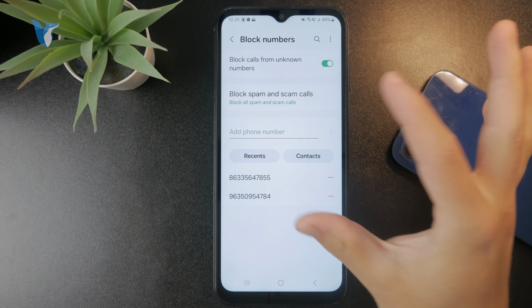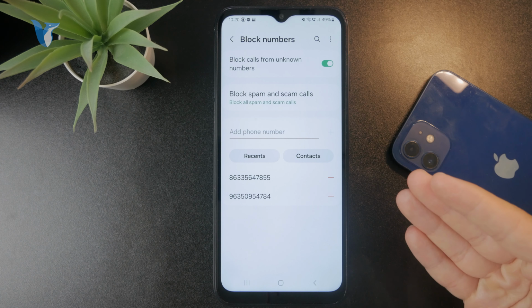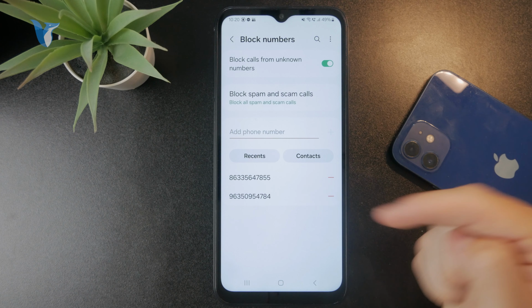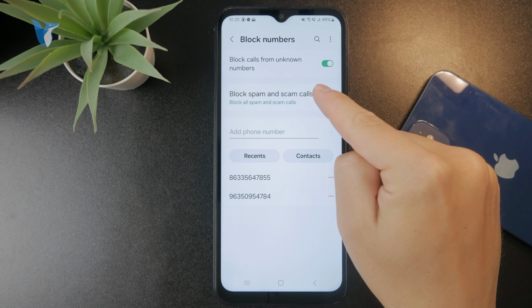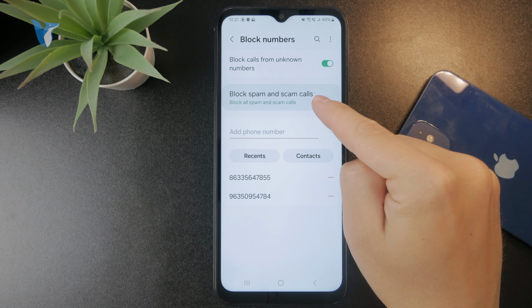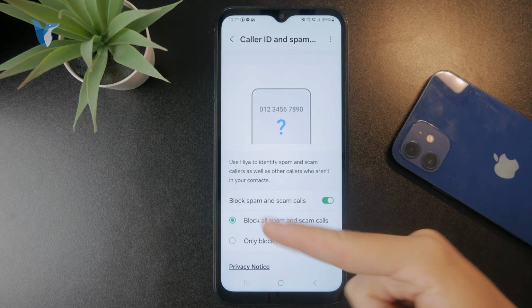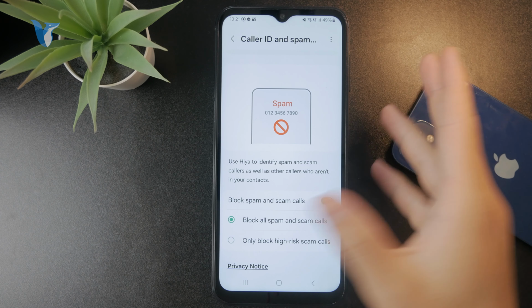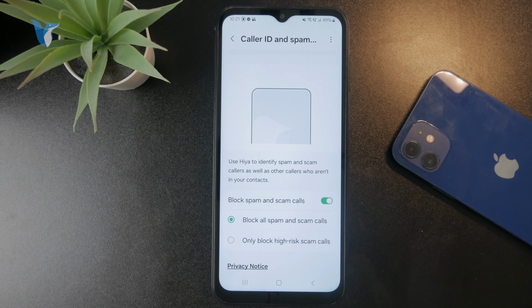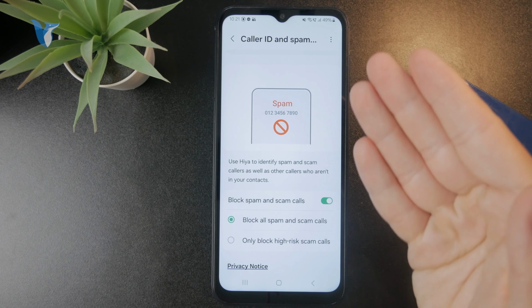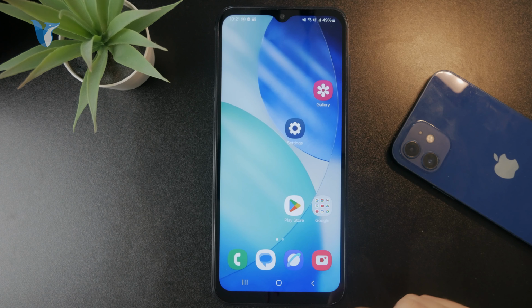So if you have some specific number you don't want to be receiving calls from, then this is where you can type that in, or you can click on block spam and scam calls, and in there I also have that enabled, and you can see that it will figure out if the call is safe, and it might be filtered out automatically as well. So if you're interested in this, just play around with that and make sure you have it set up according to your preferences.